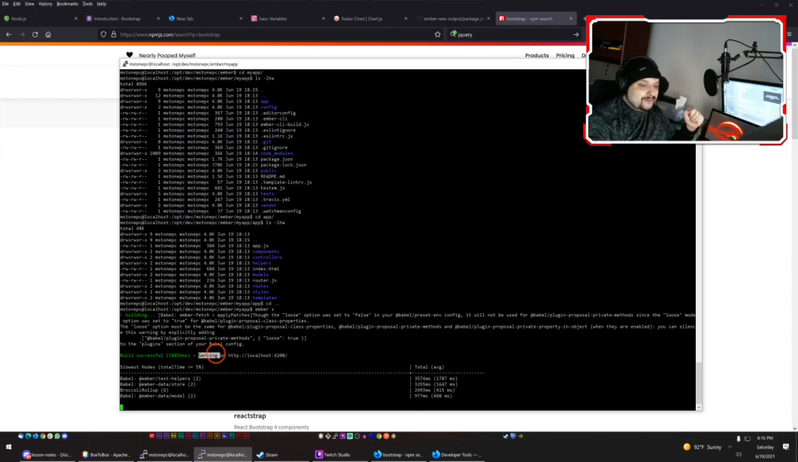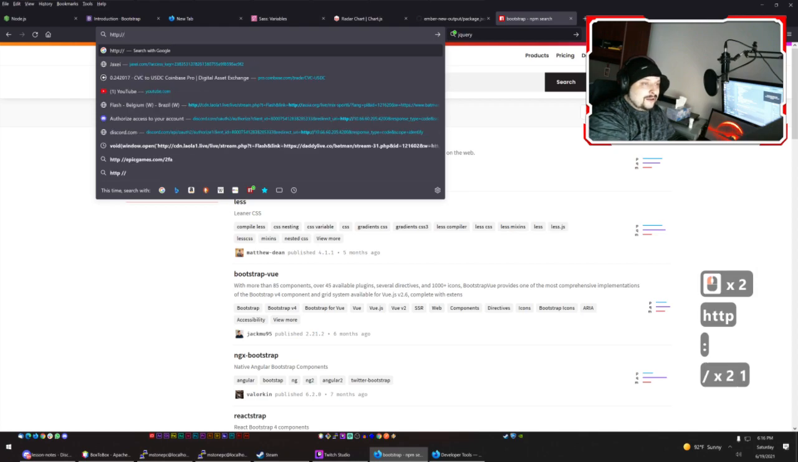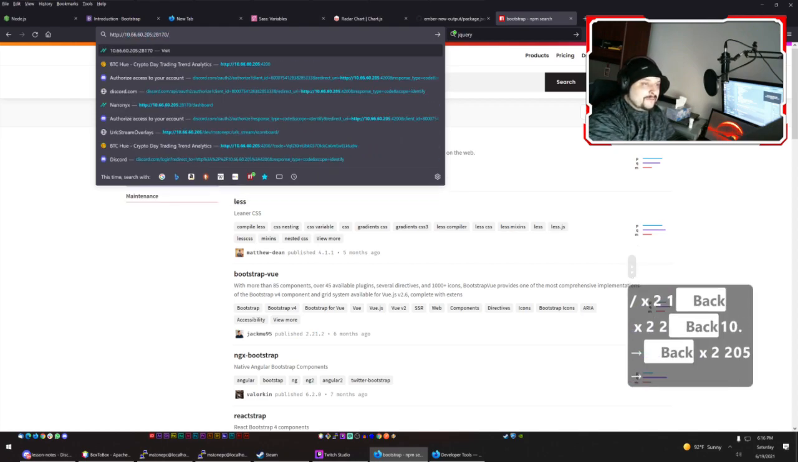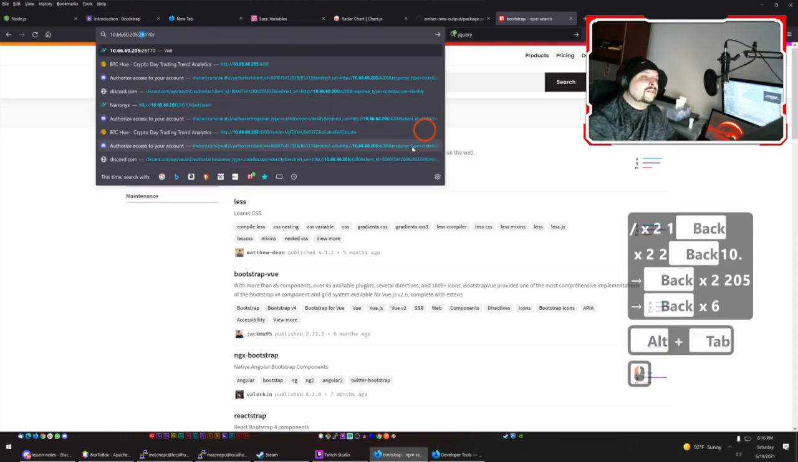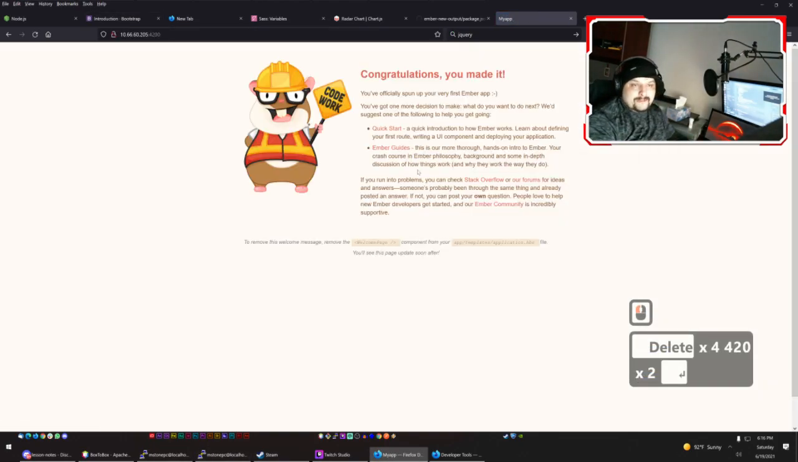So notice here it says serving on localhost 4200. Now you could go ahead and access your page. The way I have it set up, it's on my server, so it's a different IP for me. But normally you can literally just copy and paste this localhost 4200 if you're running it on your own machine, and then you go to the port, and there's our Ember application.